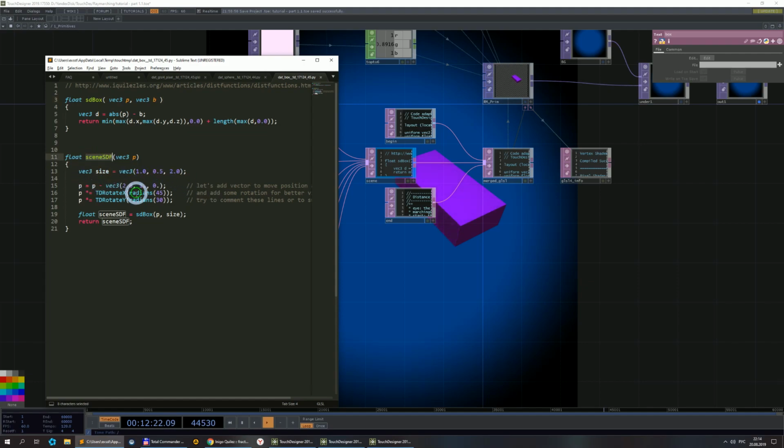So I need to describe it in my scene, and I create a new variable called vector3 size, and I put the desired size of the box here. I can again change it to show you it's changed. But as you can see, my box is not created in the center, and this is because of these three lines. Let me comment them out. So here it is in the center.